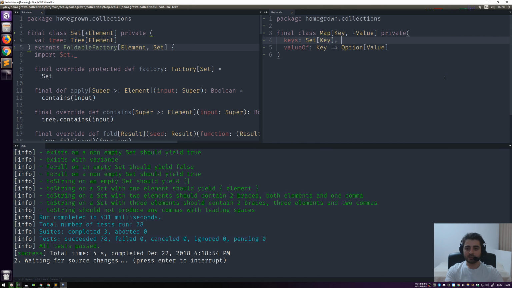Right, so effectively this is a domain, and this is sort of like the function that will retrieve the codomain. And because of that, we can also say that a map is a function, right? So it extends a function one, and I'm going to do that. And over here I'm going to say final override def apply, key comes in, option of value comes out, and it's just value of key.